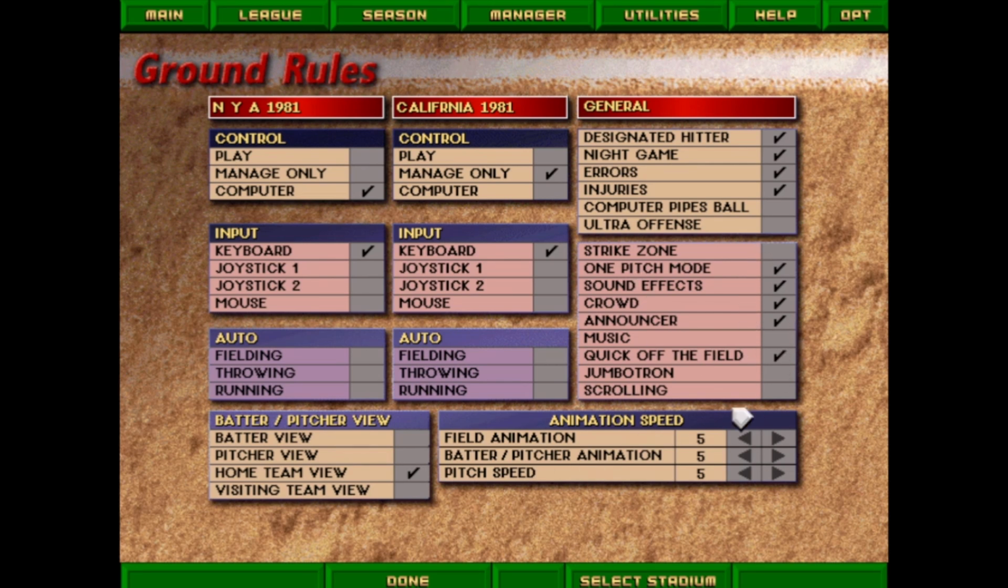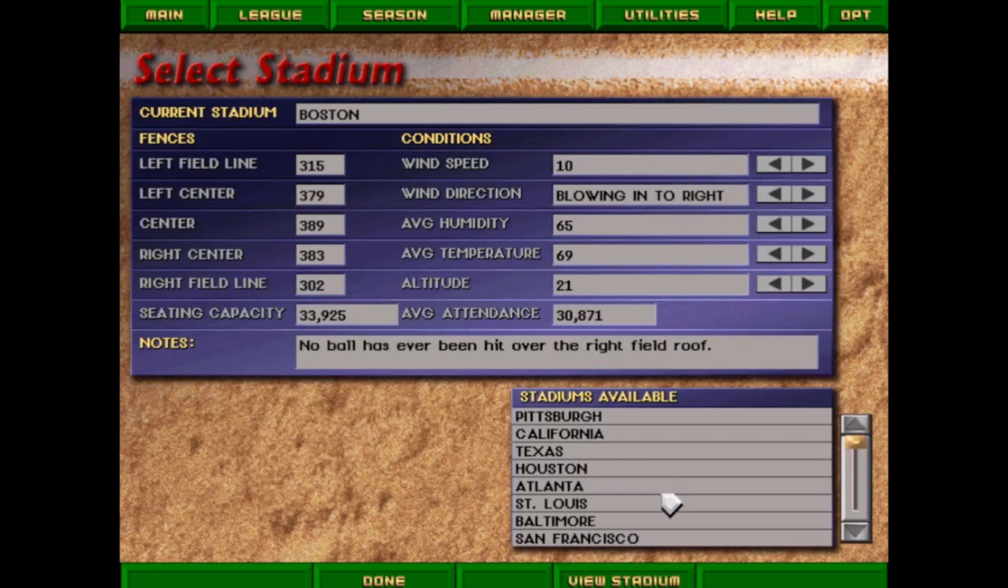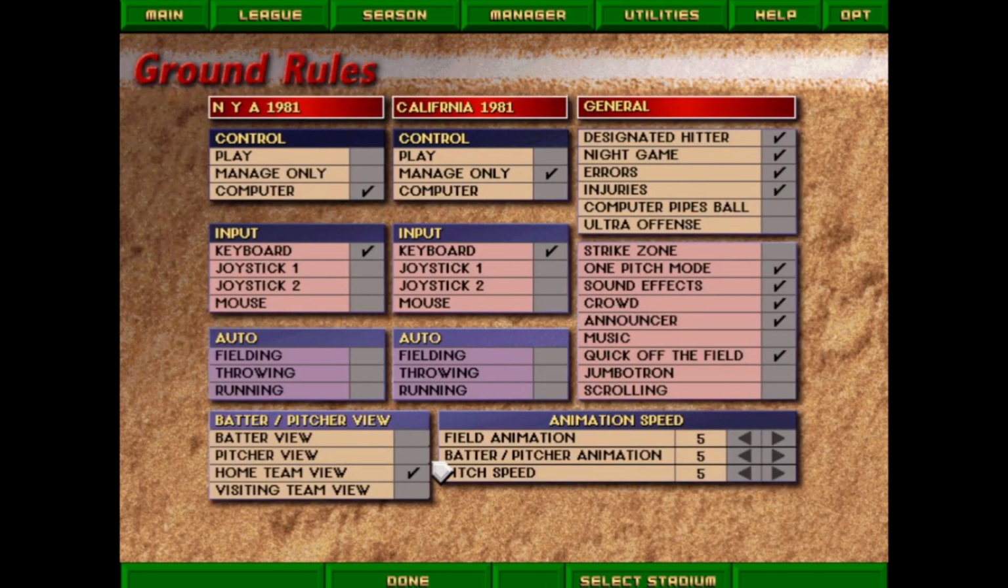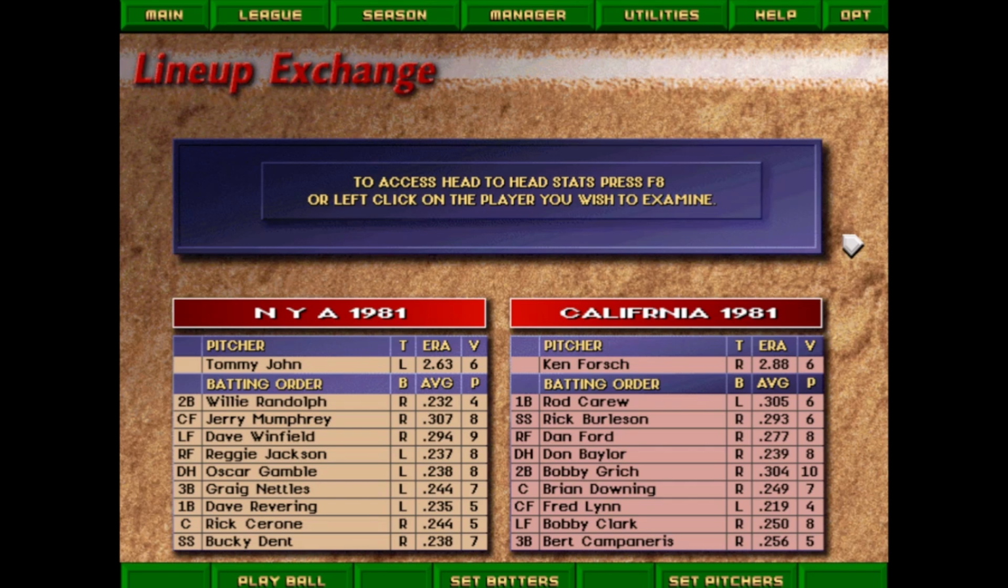This should all be good. Let's make sure that we have the right stadium. We don't. We have Boston right now. Where's New York AL? There we go. Okay, done. Done. And then we'll pick our lineups and pitchers here. Actually, we'll probably just keep these, and then we'll go ahead and play ball here.